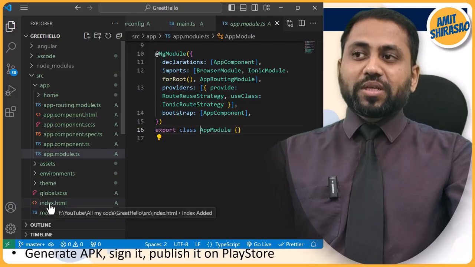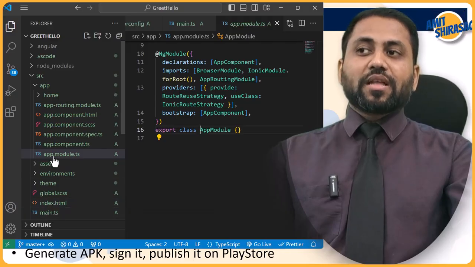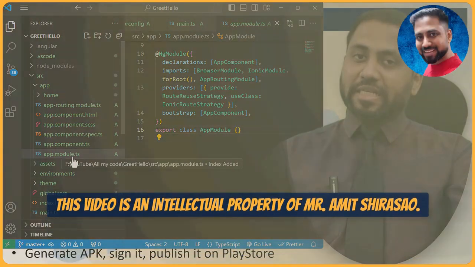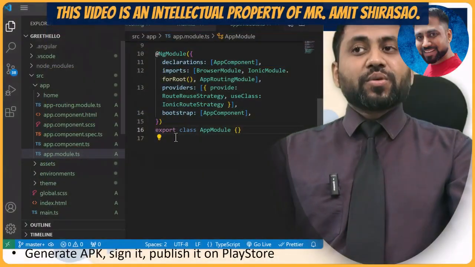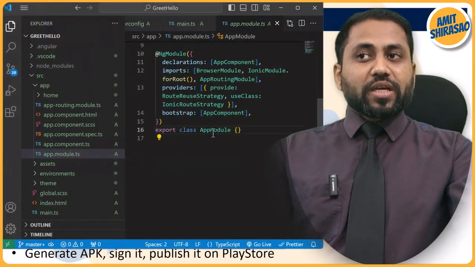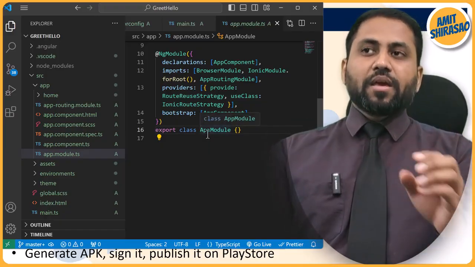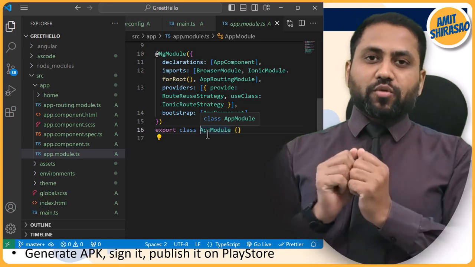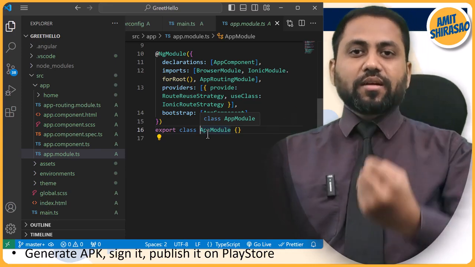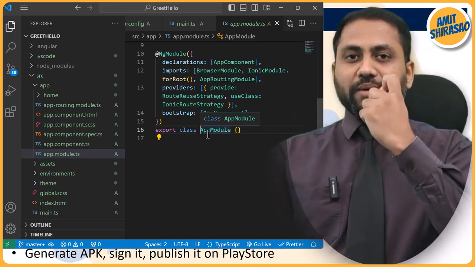See, now we were over here in main.ts. Now we came to app-module.ts. Here what will you do? Here you will see that, okay, any module has multiple components. And out of all those components, which is the starting component? That is called as a bootstrap component.